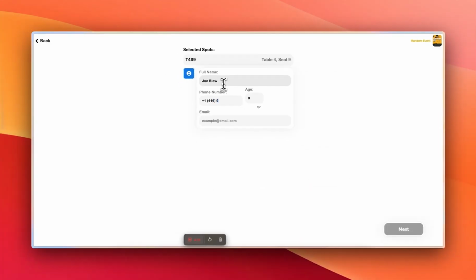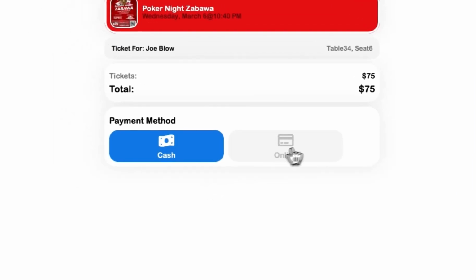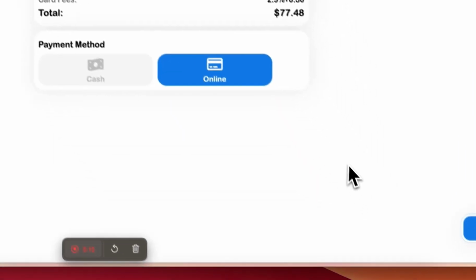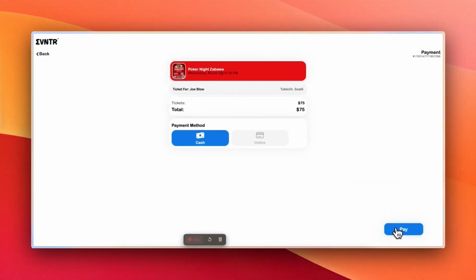5. Enter their name, phone number, and age. 6. Choose your payment method, card or cash, based on event settings. 7. Confirm your payment, and you'll receive your event ticket via email and a ticket within the app. And that's it! You've learned how to create and book events on SRVZr.